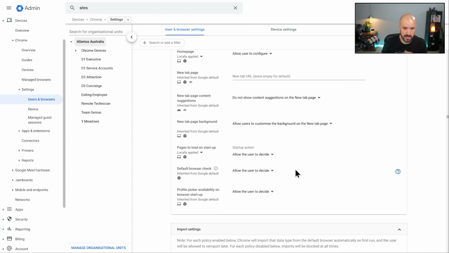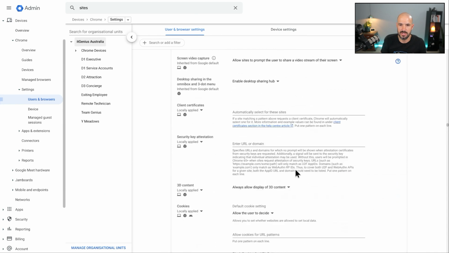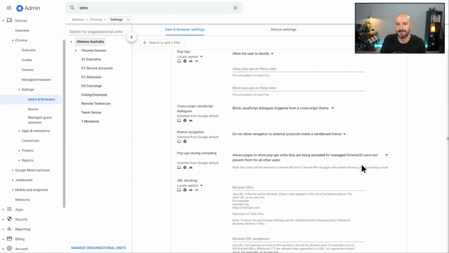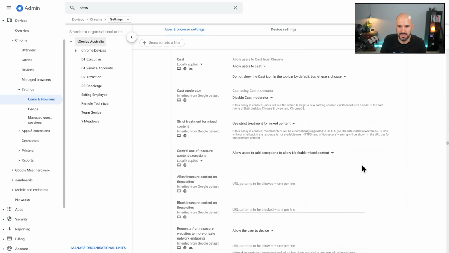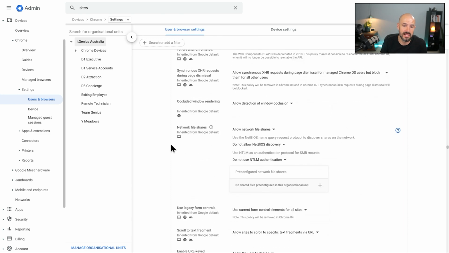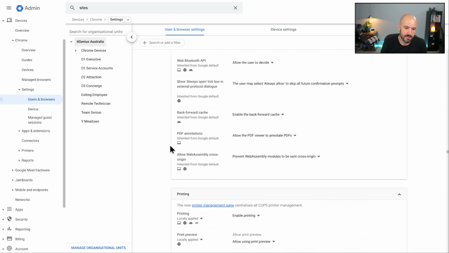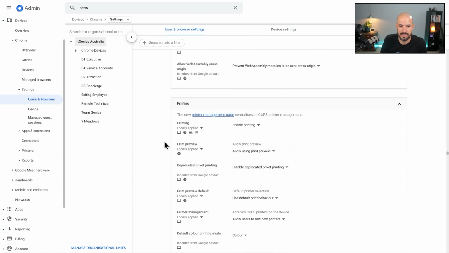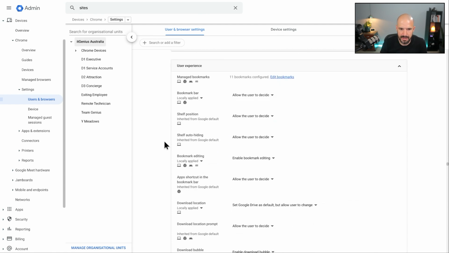Most of these options will allow the user to decide and then have an option for you to enforce a rule. And these go top down. You can see there's different organizational units here on the left-hand side. And so if you want to create different groups of staff, add them to different organizational units, then you can do that and apply different policies to different groups of staff. So if you're big enough to have different teams, you may choose to have a different set of bookmarks for different teams. Yeah, plenty of different options there.